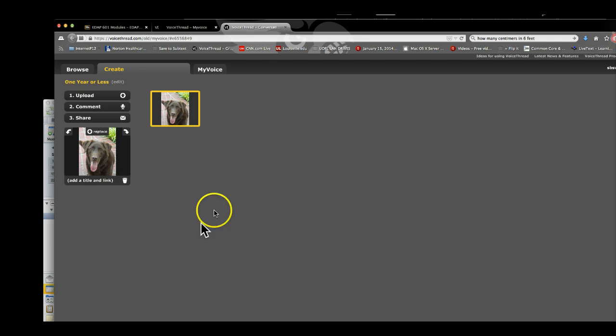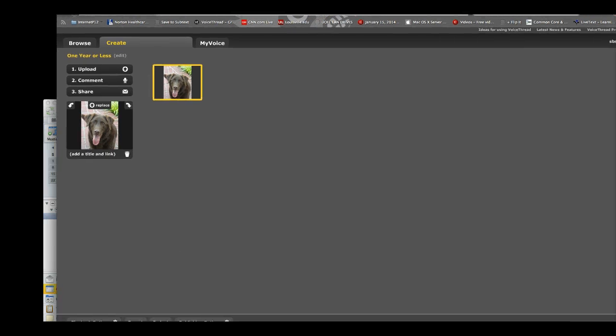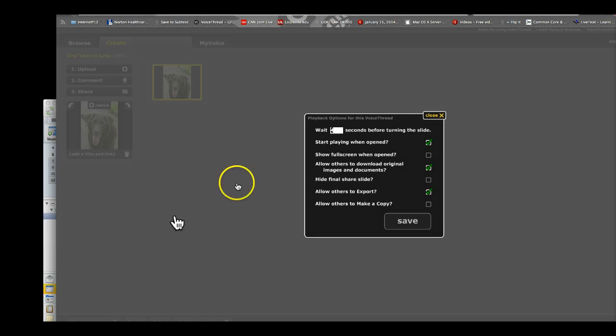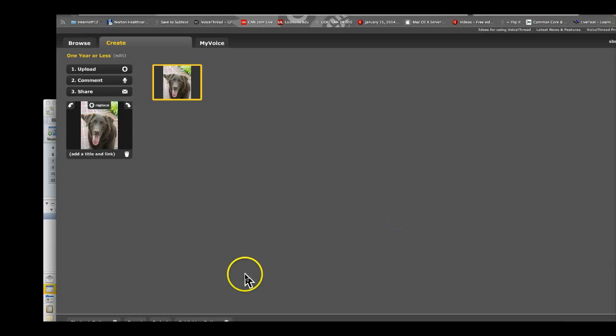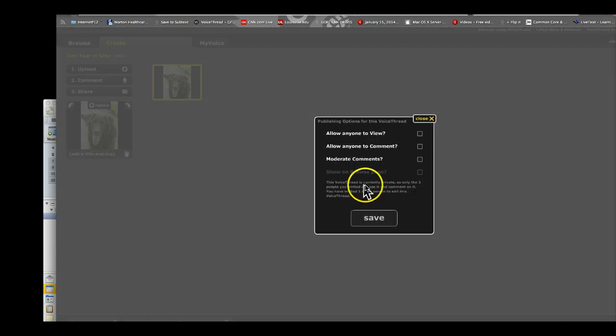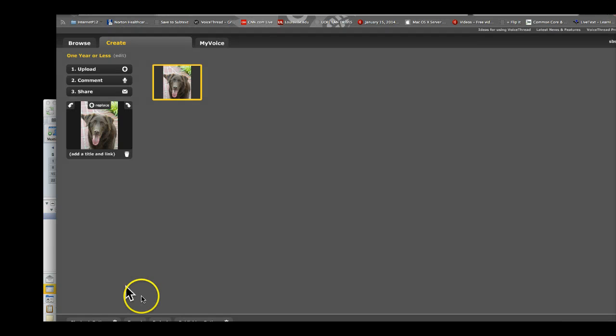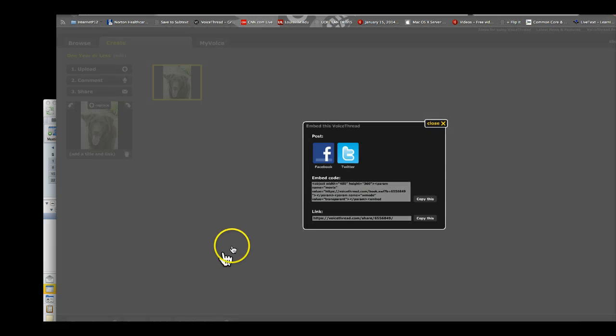And then we're going to go in and make sure that we turn on the right things. So we want to either watch it, in other words, it can play as a movie. We leave this the way it is. We want to allow anyone to see it. Got to make sure you do that. You want someone to be able to comment on it. We're adults. We're not going to worry about moderating comments. We're going to save that. And then here's our embed code.